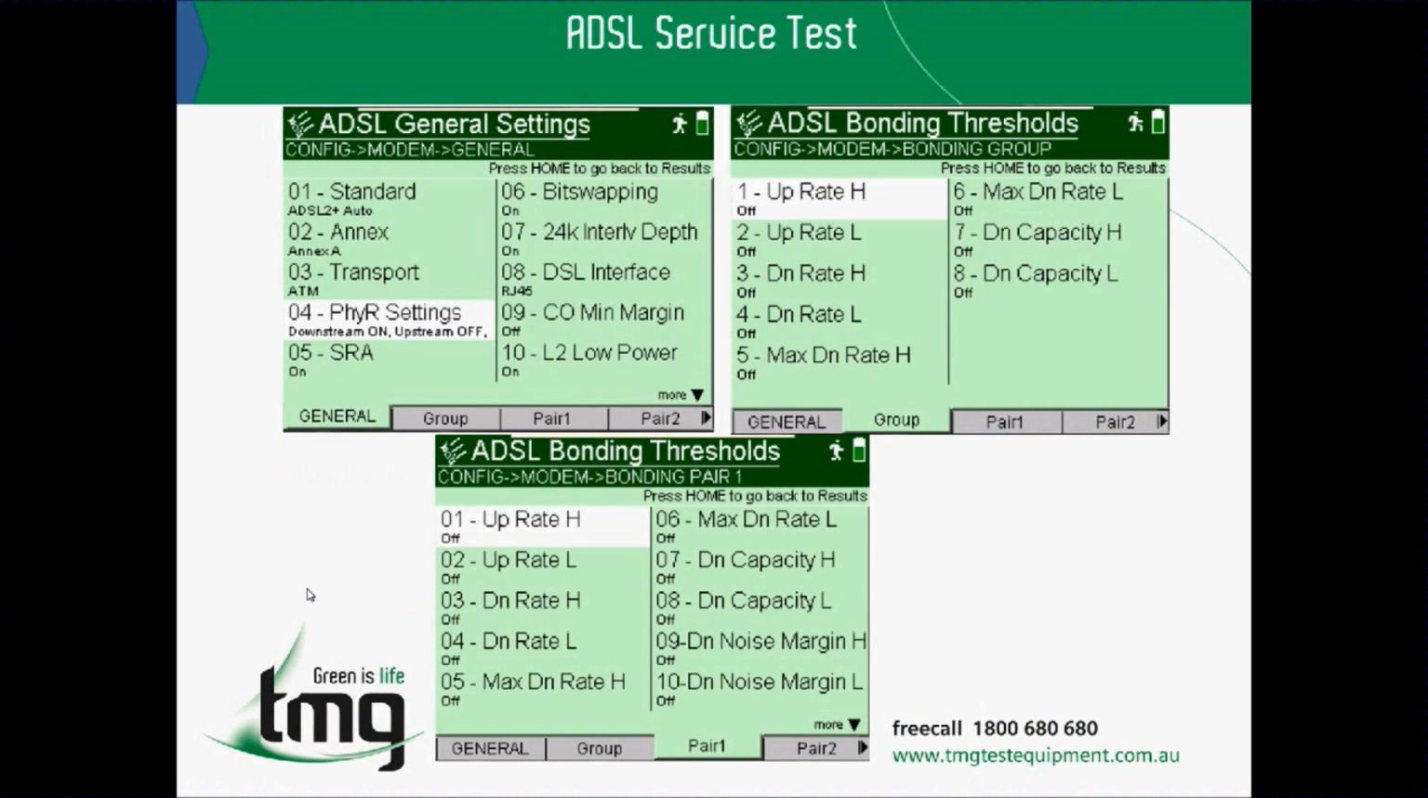One thing that we have to say at this point is that we can alter the ADSL general settings. So depending on the provider and the lines that we are testing, we can change different modem parameters. If we hit the configuration button under modem, then general, we can see what standard protocol we are using. We can change that from ADSL 2 to whatever protocol we are using. We can also choose between Annex A or B when we are talking about PSTN or ISDN services.